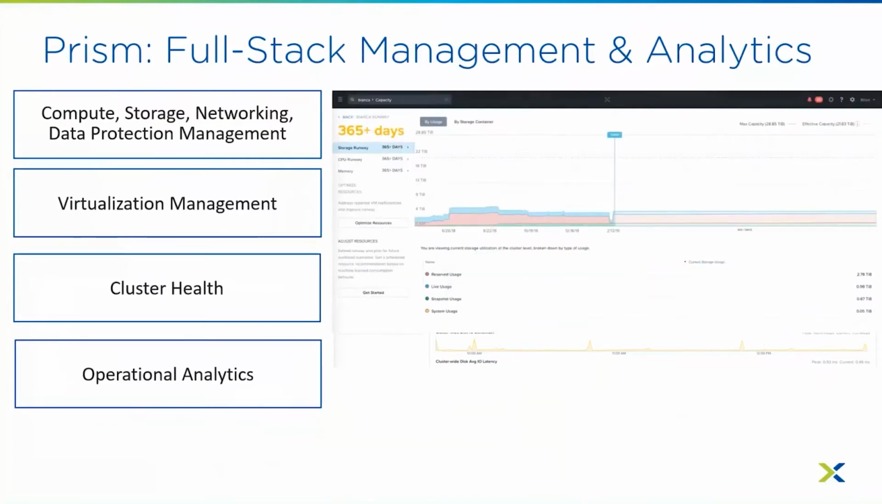And we'll cover this particular feature, the one we're looking at right here. This is the capacity runway, and we'll cover this in more depth later on during the live demo. But this is really just a sneak preview.